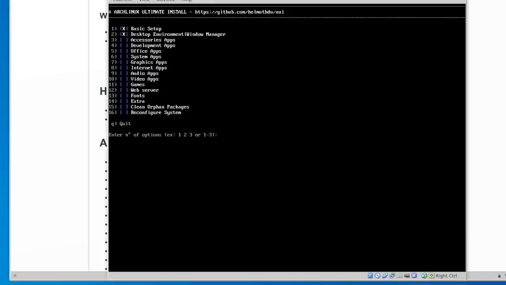I went through some of these: accessories, development apps, Office. I don't use any of those system apps. Well, I use them, but none of the ones I wanted. Audio apps would be stuff like the editor, the codecs. So let's go to audio apps. So I'm going to skip a whole bunch of stuff. And you can get them later, but I don't want to take up too much time in the video.